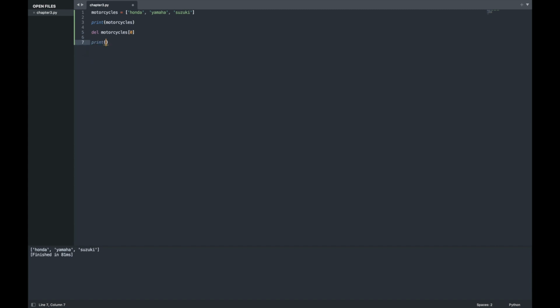So now if we print motorcycles one more time, we can see that initially, of course, we have all 3 entries here, which we are printing out. Then we are removing the entry at index 0, so the first entry here. And then when we print this out again, we get back Yamaha and Suzuki, so Honda has been removed from our list.